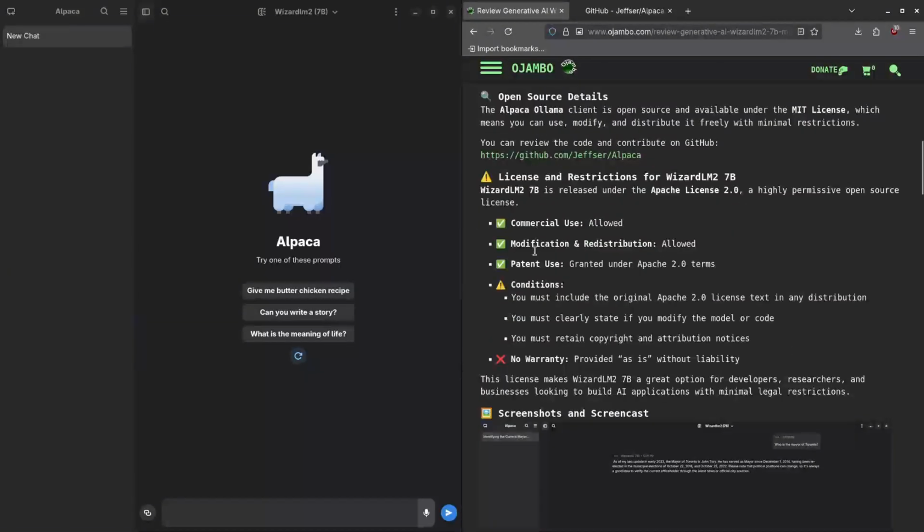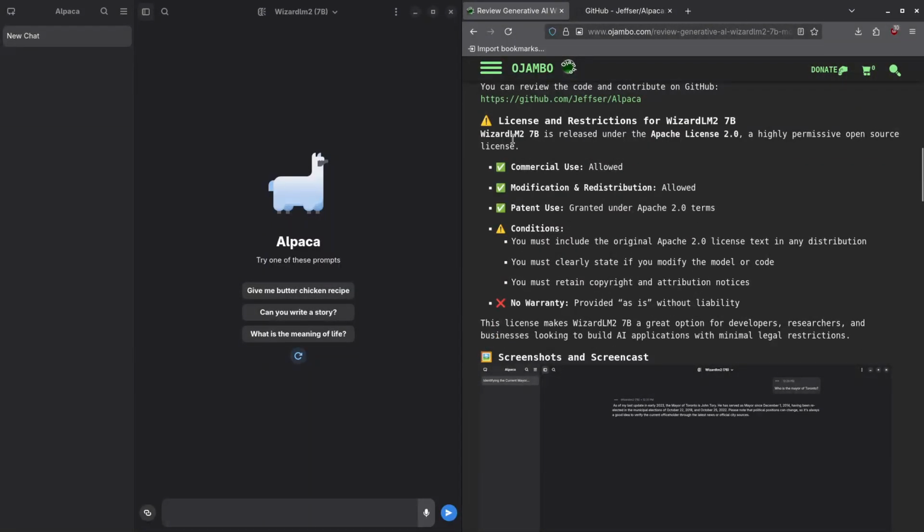Okay, so with that said, the WizardLM2 7B is released under the Apache license 2.0. I can't remember if I did the MIT license, the GNU license. I guess I haven't done the Apache license. Maybe for a future one I'll take a look. I did public domains, yeah. So maybe I'll take a look at the Apache license.